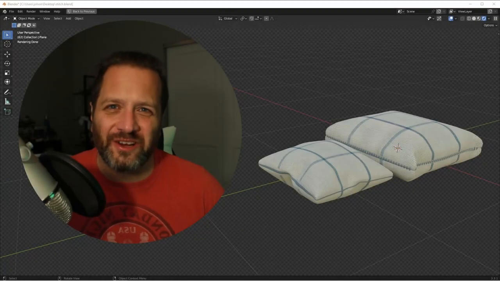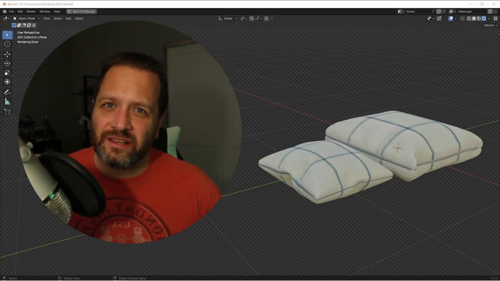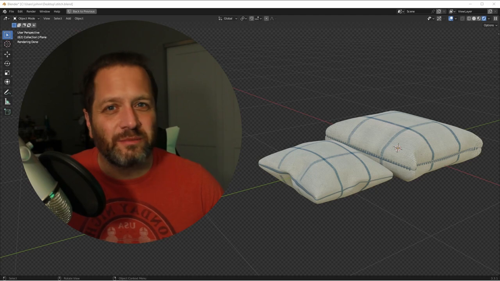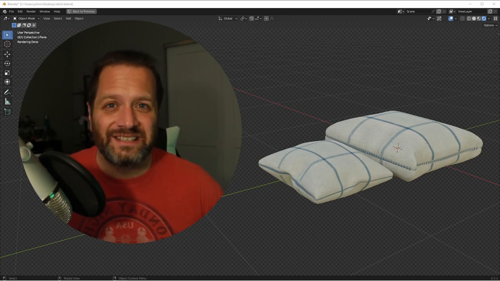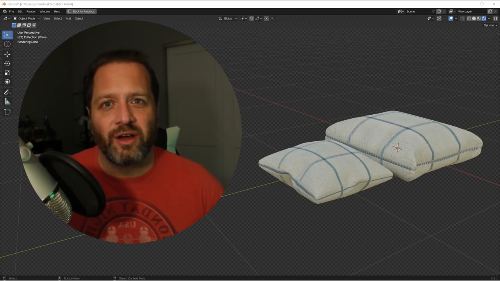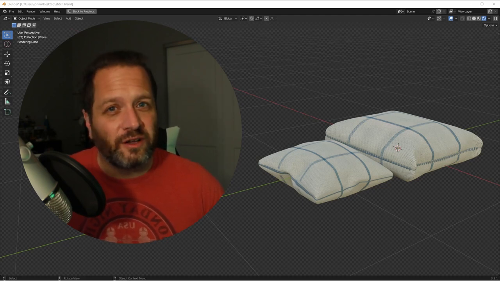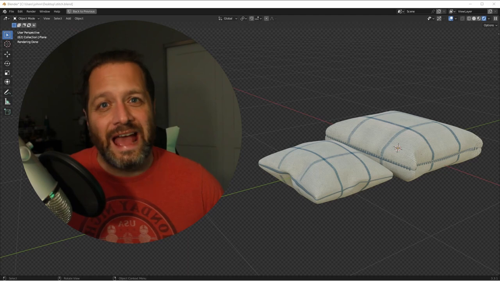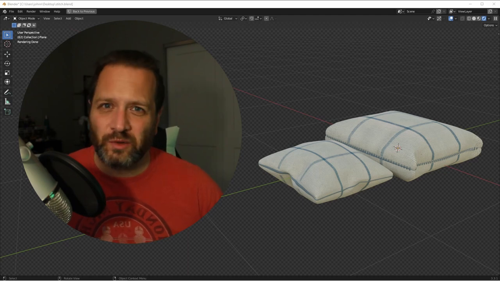Hey everybody, Johnny here. In this video, we're going to take cloth simulations and add detail to them later using geometry nodes. This is going to give us the ability to add detail that isn't deformed by the cloth modifier directly, but just follows the shape of the pillow we create afterwards. So let's jump right in.